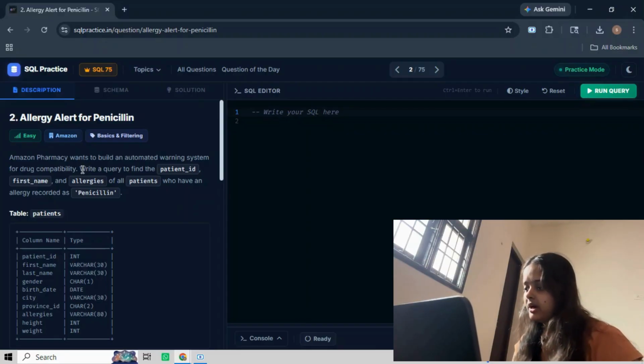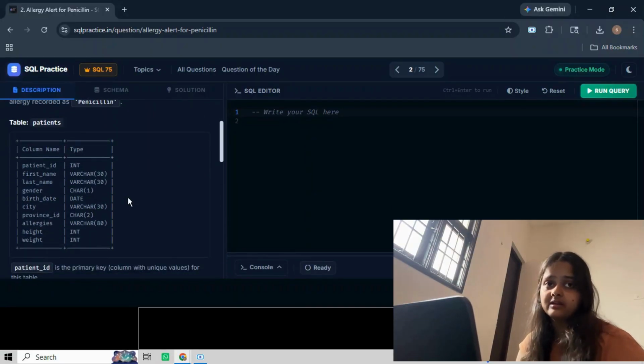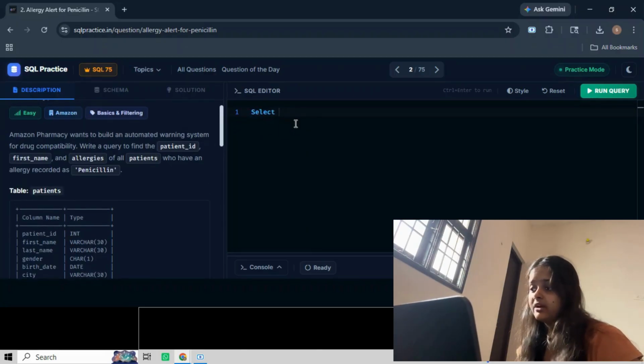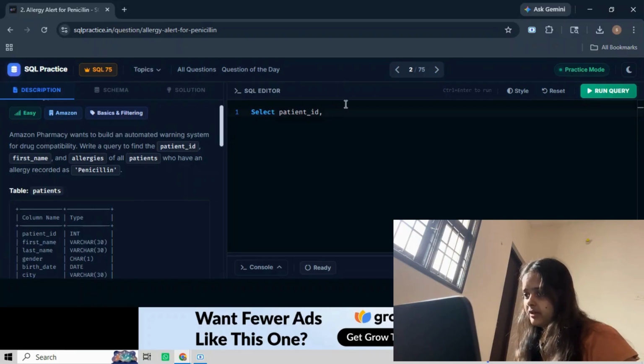Here what they are asking is: write a query to find the patient ID, first name and allergies of all the patients who have an allergy recorded as penicillin. So let's write the query right now. All we need to do is select what they are telling us to select: patient ID. The patient ID is the same, right? Okay. Next one is first name.